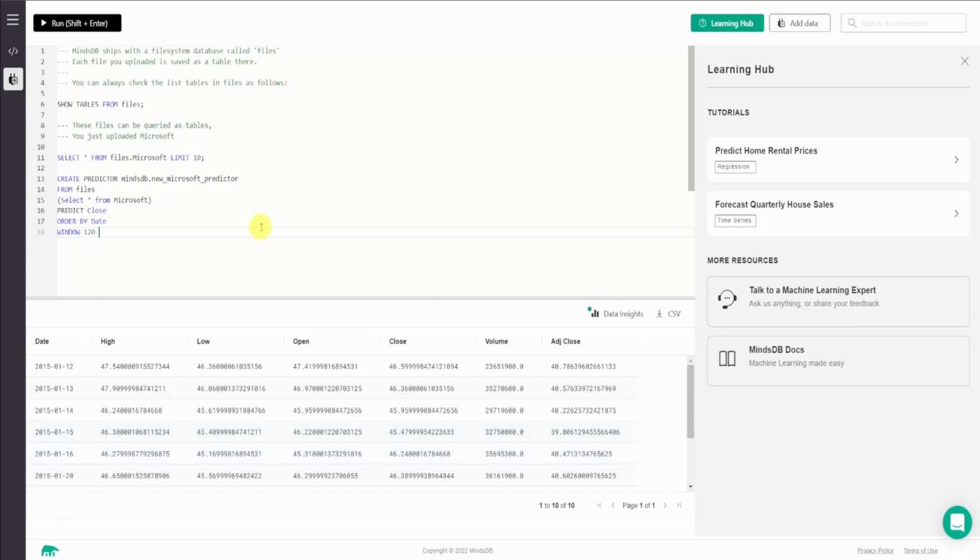Okay. Then the next one is horizon. Here what we want to specify is how many future days we want it to forecast. So I will say 60. I want to forecast for the next 60 days from the last date that is available in the table.